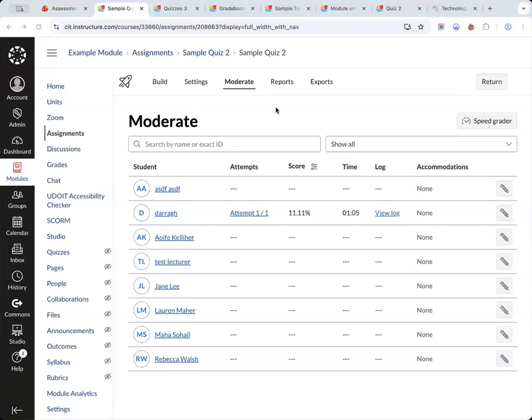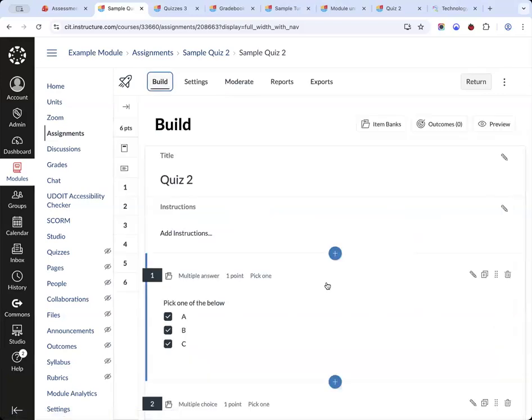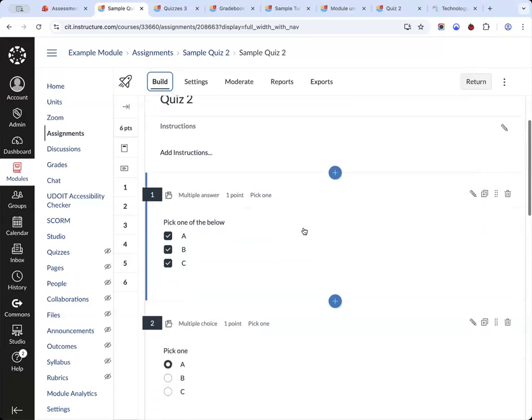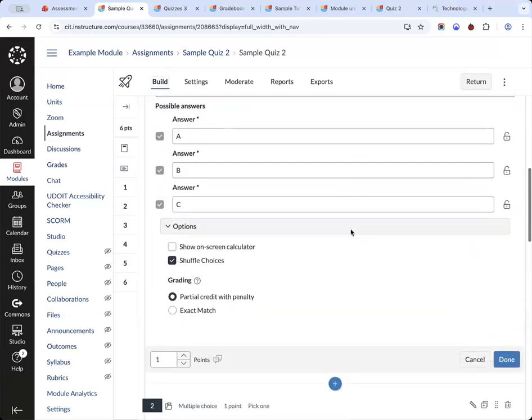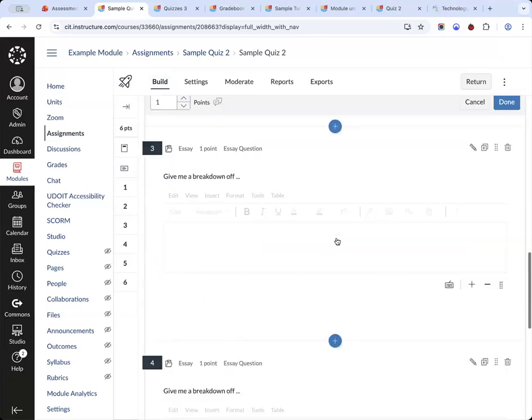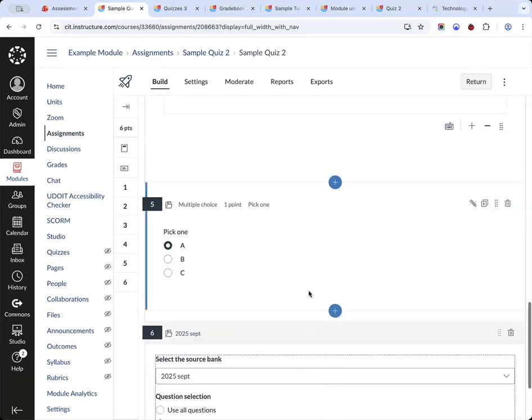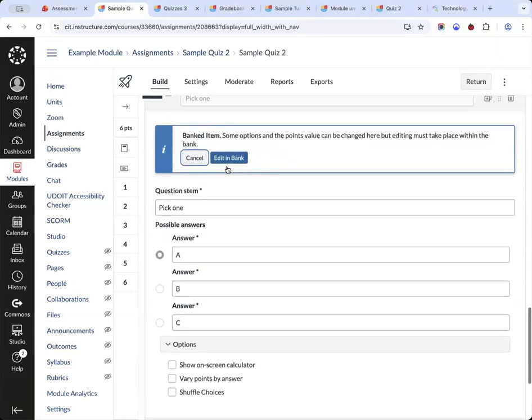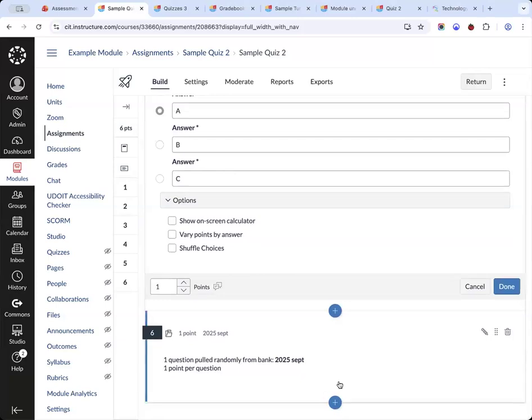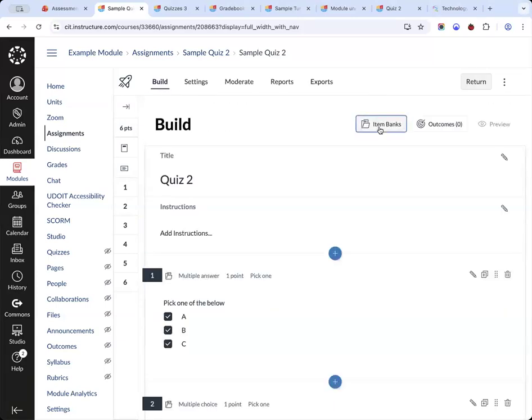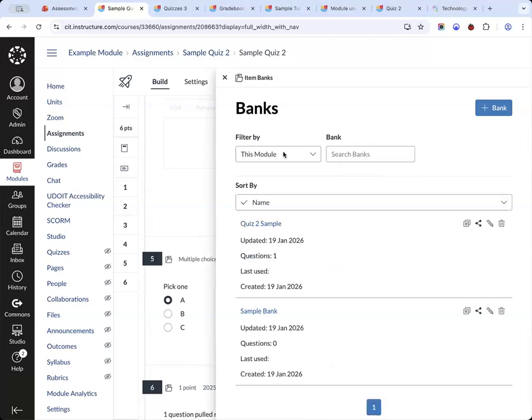A final thing that I'll just mention in terms of quizzes is the option to add items to item banks. So item banks are essentially collections of questions which are available to us. As we're creating a quiz, we can pick particular questions and add these to a particular item bank. The other feature which is available to us is if we click up into item banks here, we can identify an item bank that we've created earlier. And an item bank is essentially just a series of questions.